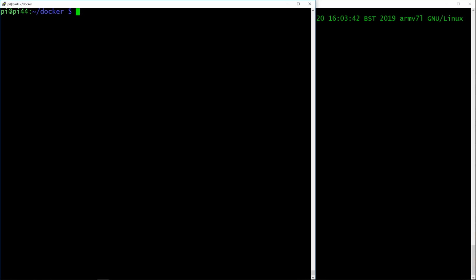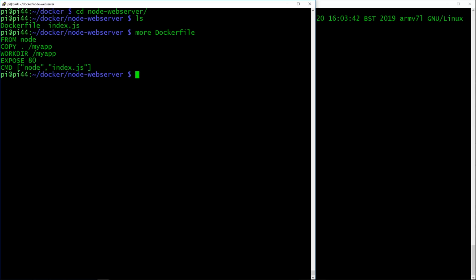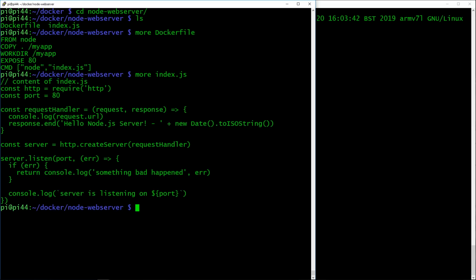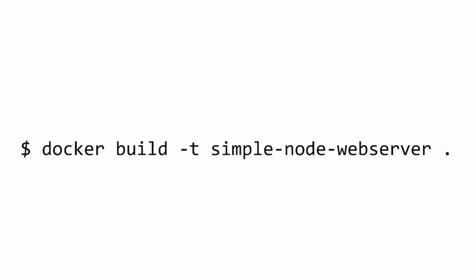So let's do that. Here we are back on the Raspberry Pi. Now I'm going to go into a directory called node web server, and inside we've got our Dockerfile, which I just showed you, and there is also this index.js file that I just showed you. And again, we can now build that so that we actually get a proper container using these files. And of course we use the build command, build, and then here -t for the tag simple web server, and then everything in here. It's gone ahead and built that.